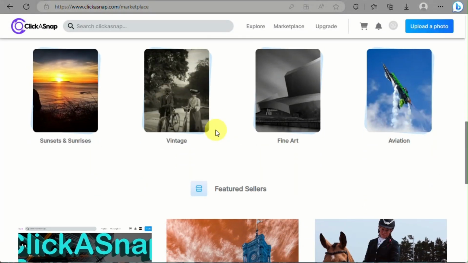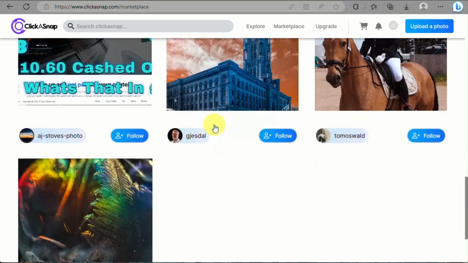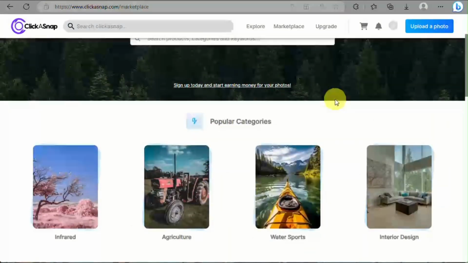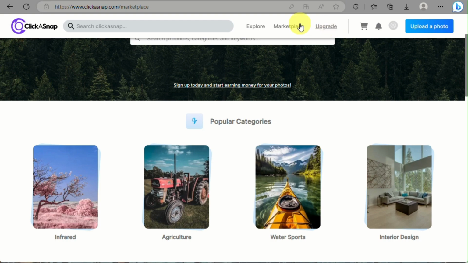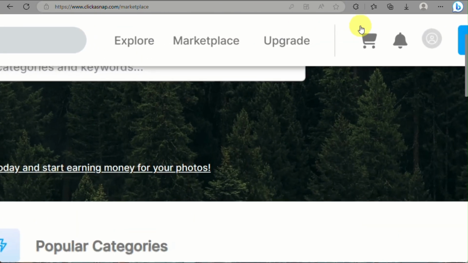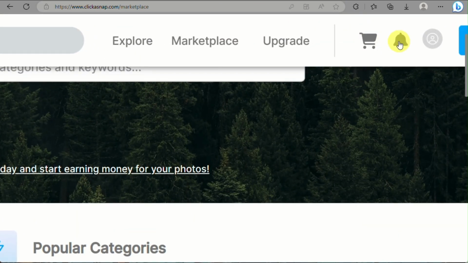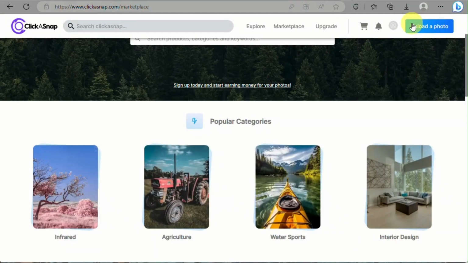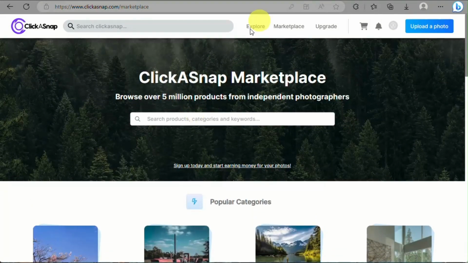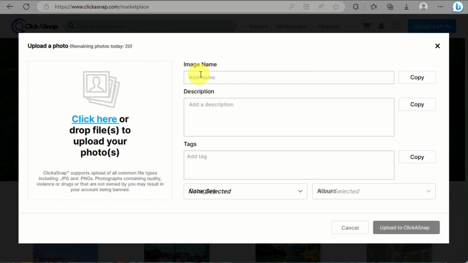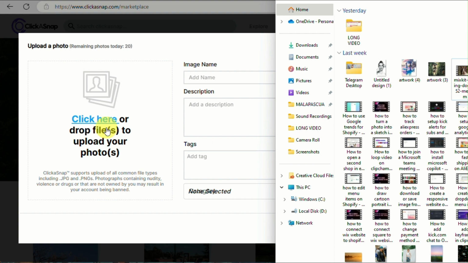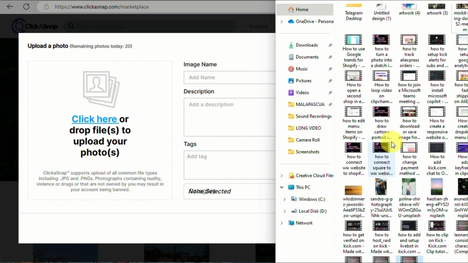Here is their marketplace of the types of services they're selling. You also have the cart and the notifications icon, where you'll be able to receive and preview your notifications. Now we'll try to upload a photo. As I mentioned earlier, we can simply open the folder where the photo is located and drag and drop it into the left side of the box.